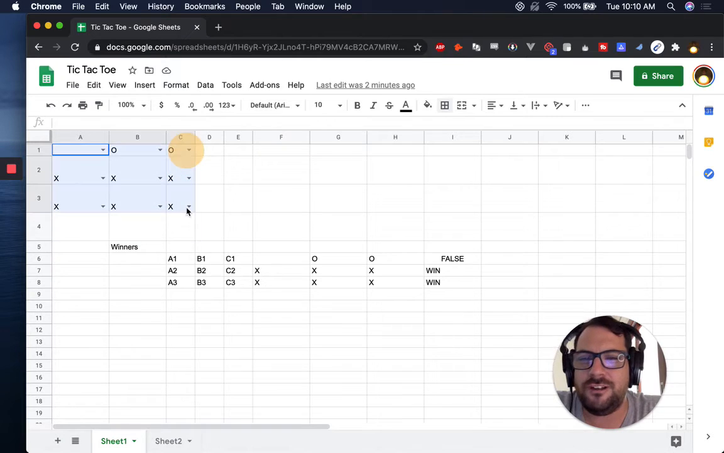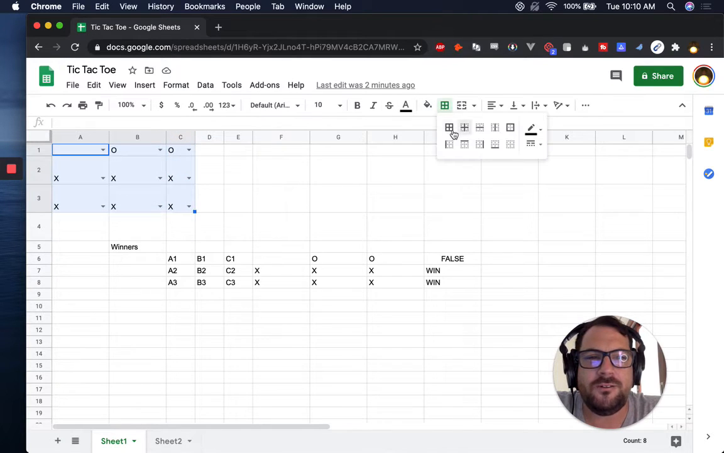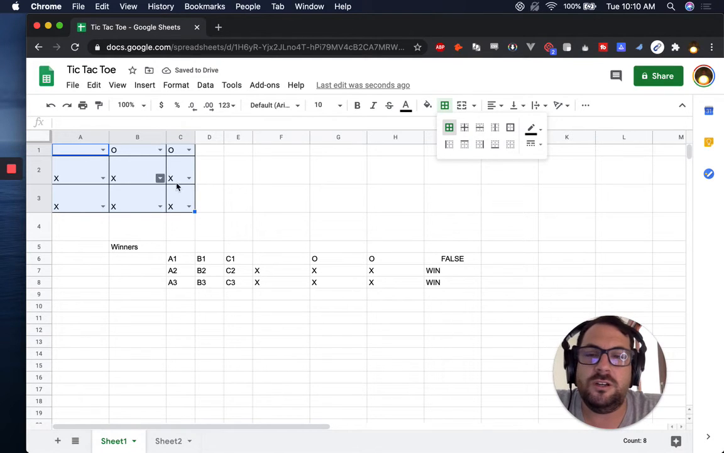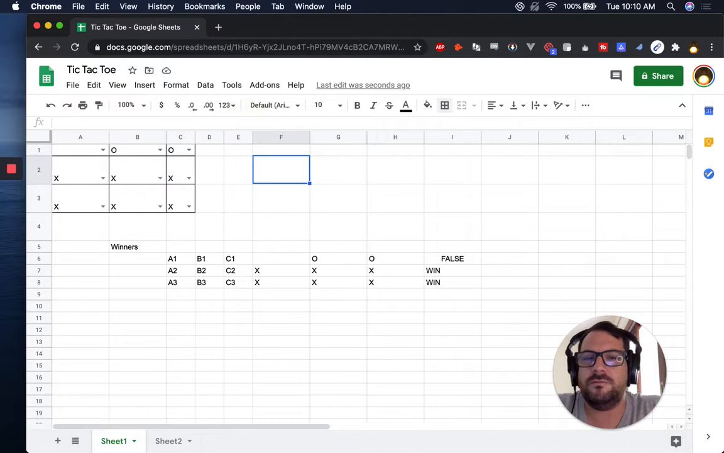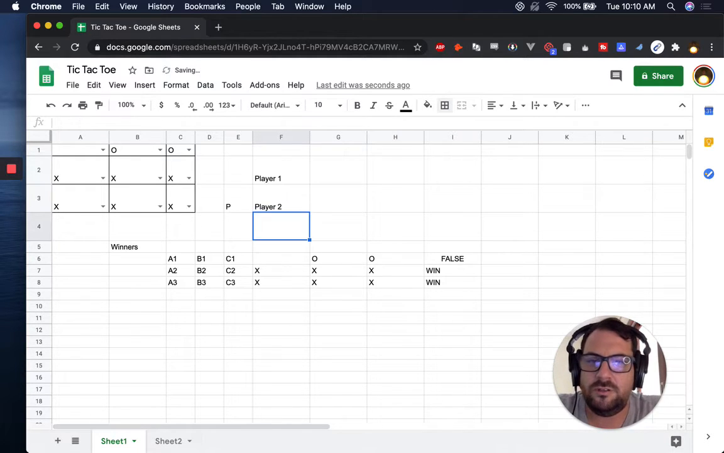So here's where I've gotten so far. I'll try to explain where I am now, and then we will get to the next step. So I created just drop-down menus, X's and O's, so you can say player 1 and player 2, and select which one you're doing. This is the X and this is the O.